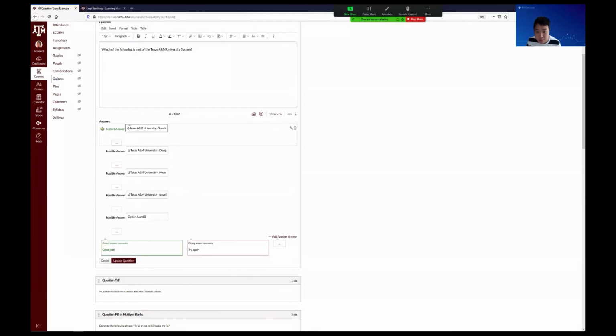So by default, also Canvas will not show you the A, B, C in the question. So this is something that I have to add manually when you type in the correct answer, just because in one of the possible answers, you can do option A and option B. If you don't put A, B, C, and D like this, students will not know which one is A, which one is B, which one is C. They will just get a bullet point that they can click.